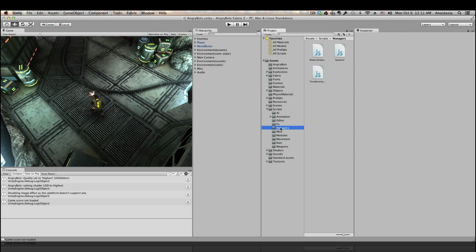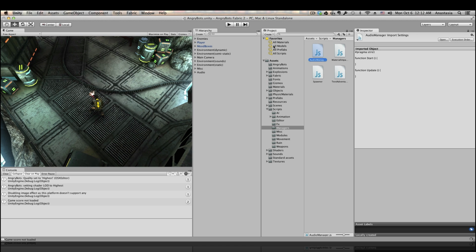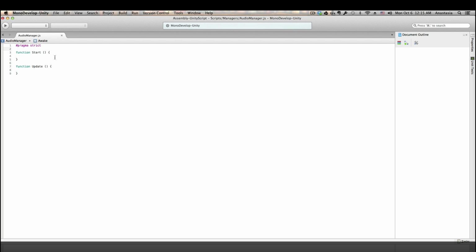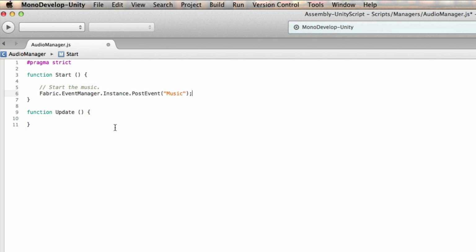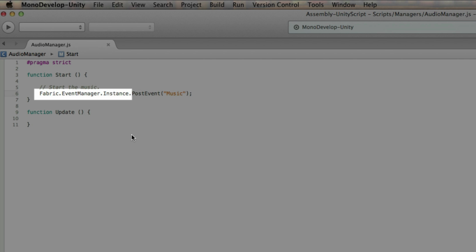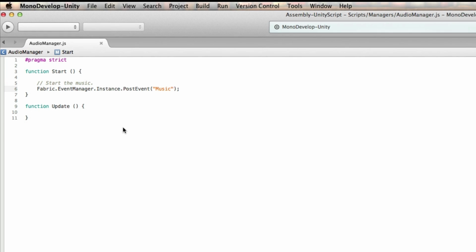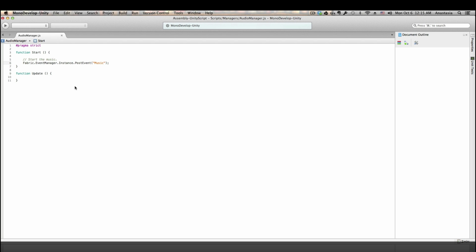First, I'm going to create a new script called Audio Manager. I typically prefer working in C#, but it's really a matter of personal taste. And since the Angry Bots project is in JavaScript, it's better not to mix and match programming languages in the same game. So let's just go with JavaScript. Double click to edit. And let's add the code to call the Fabric music event on start. As you can see, we're telling the Fabric event manager to post event called music when the game starts. Not so bad, right? Make sure you save the script.